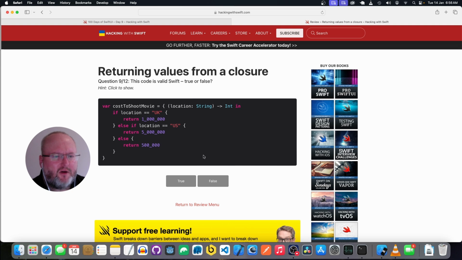Okay, we have a var costToShootMovie equals and then the closure. Takes in a string called location and it returns an int. So it's checking for location. It's returning an int. Yep, this looks valid.